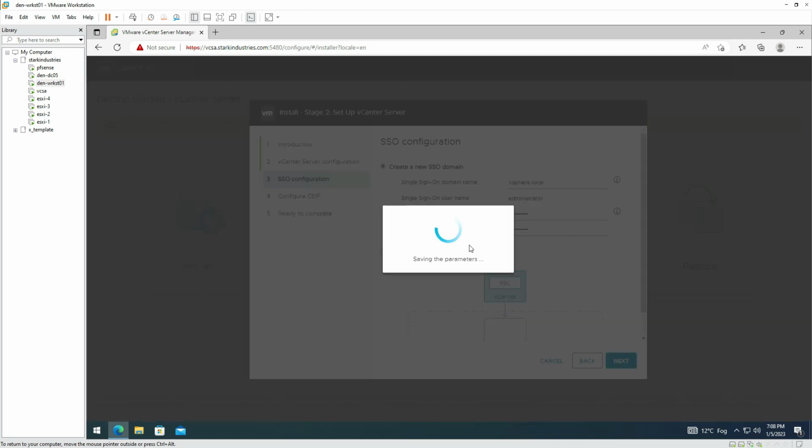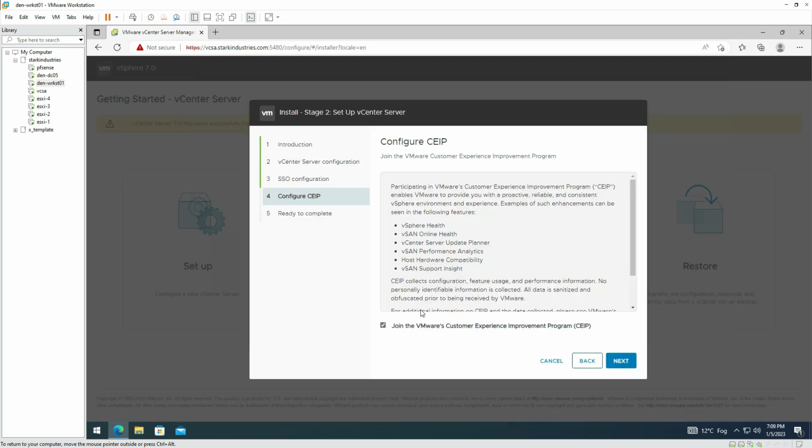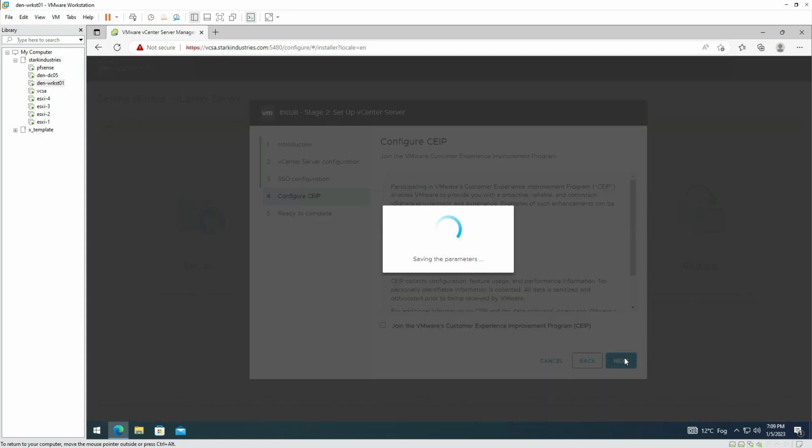Click on next. And it's prompting me to join the customer experience. So right now I'm not interested. So we uncheck the option and click on next.